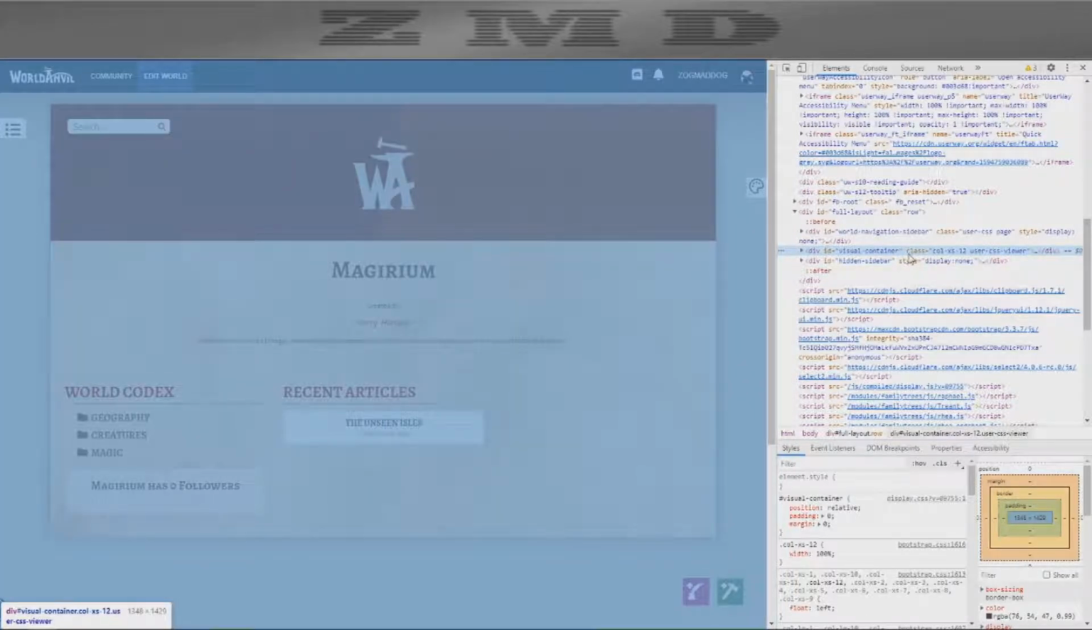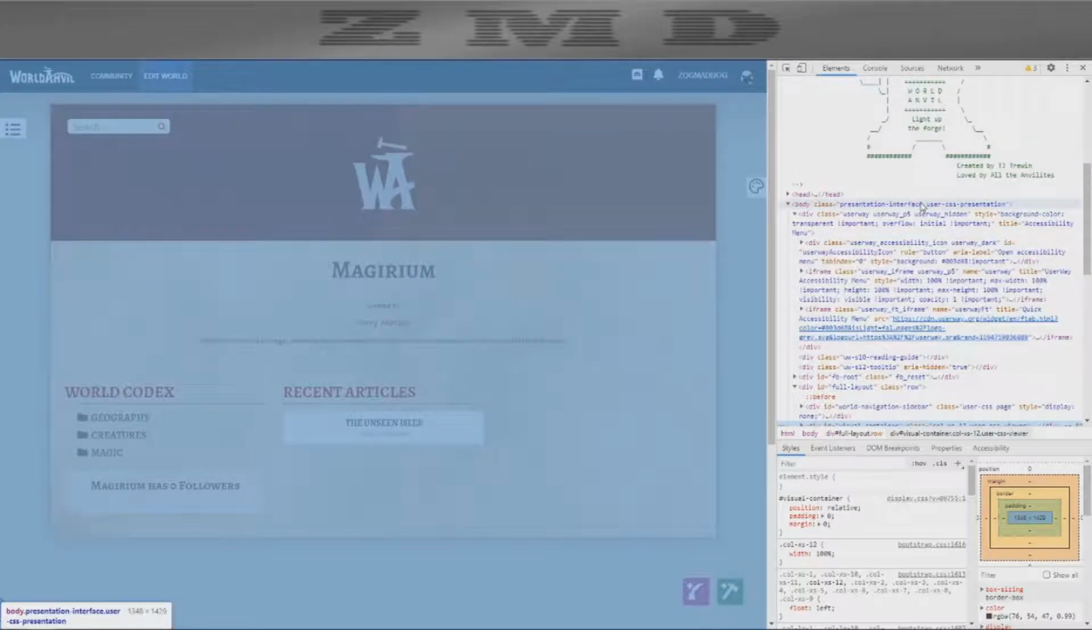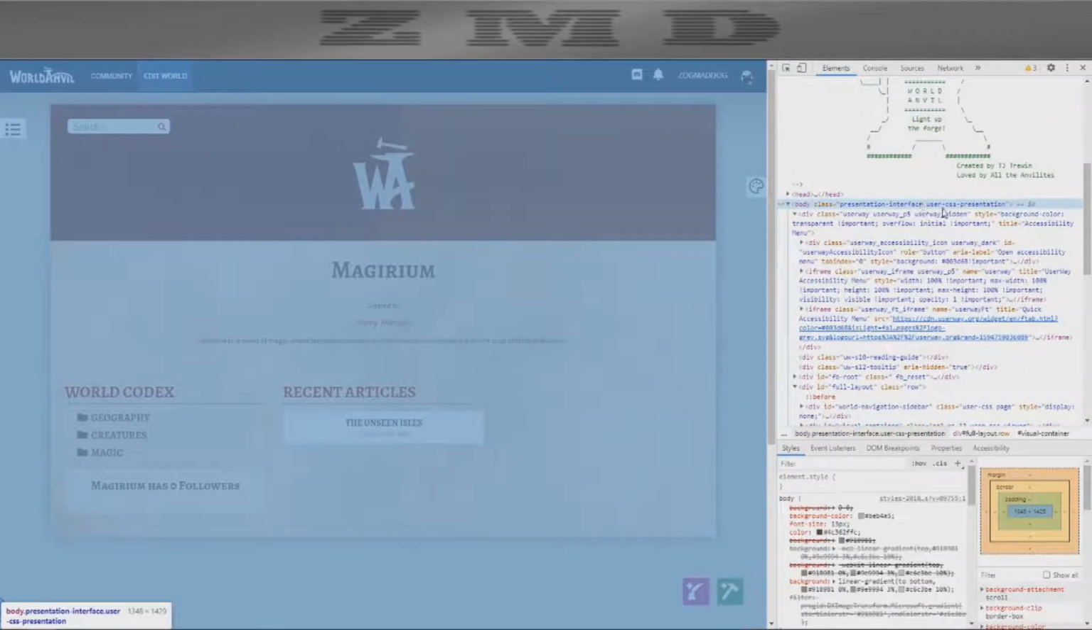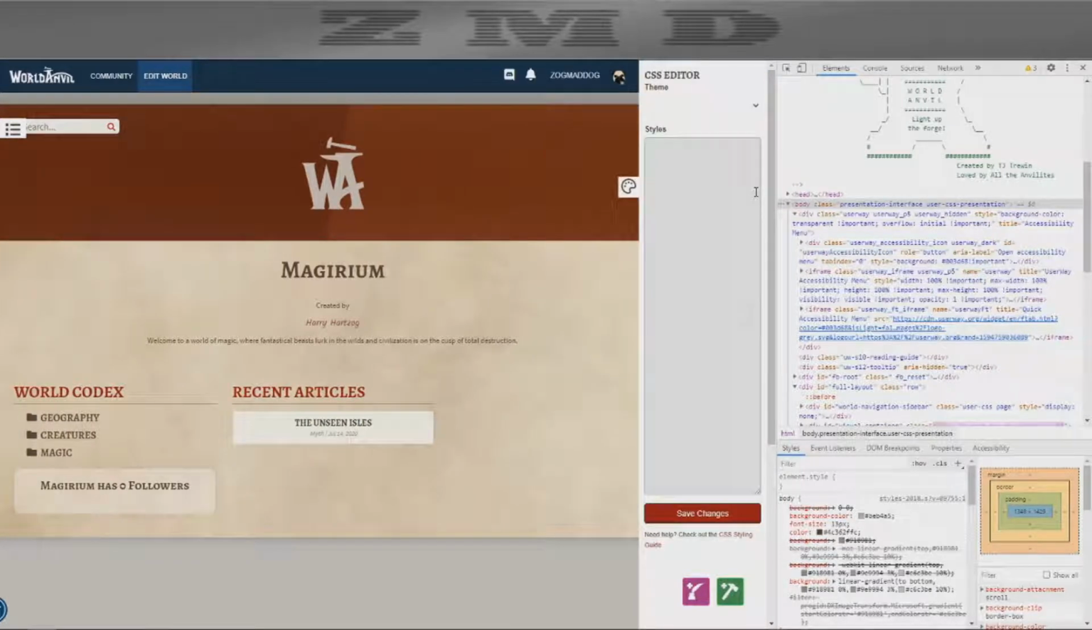However, in this case, it's brought us to the container for the page and not where the background is actually stored. So we're going to go back to user-css-presentation. Now we can open up the built-in World Anvil CSS editor. It's this button here that looks like a painter's palette. Click on it, and it'll open up this small text box.